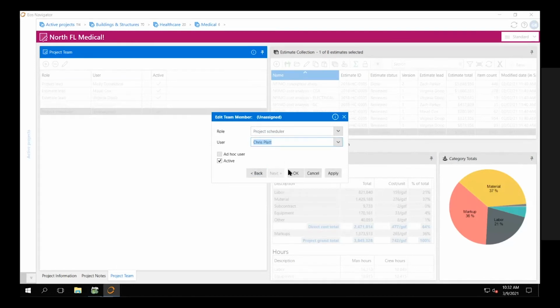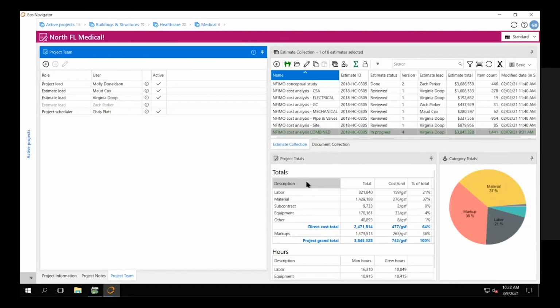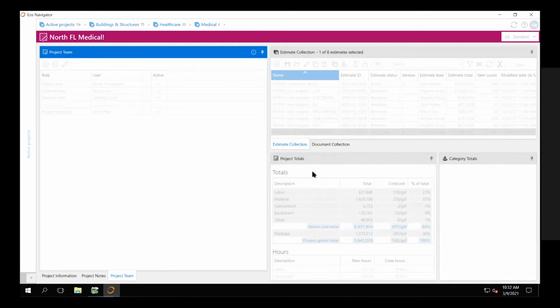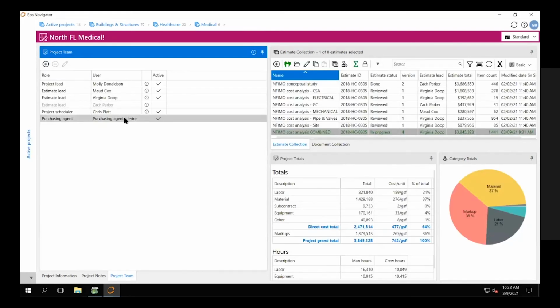In this case, Chris is available, so I'm going to plug him in. We also have the ability to add additional roles. Let me go ahead and plug in a procurement specialist. And in this case, I'm not really sure who it's going to be. I just know I need to fill that role. So I'm just going to tag a generic user, what we refer to as an ad hoc member, to the team, just so that there's some representation there.